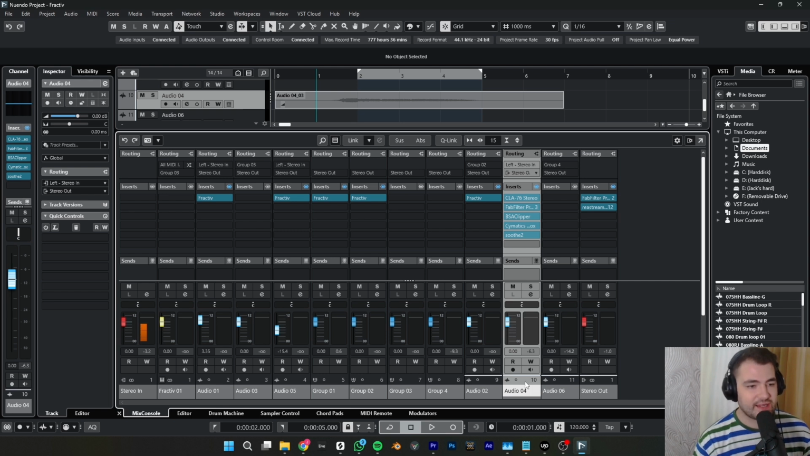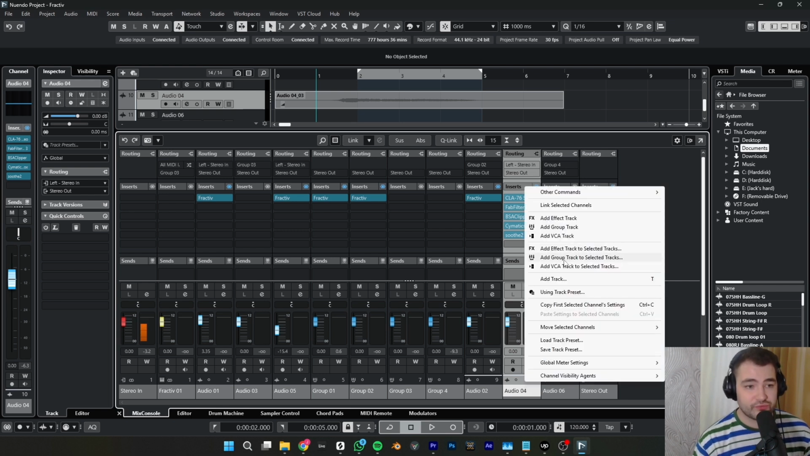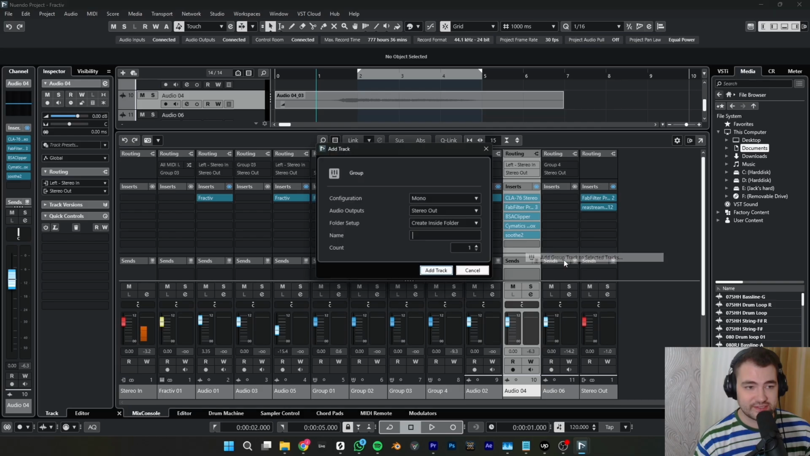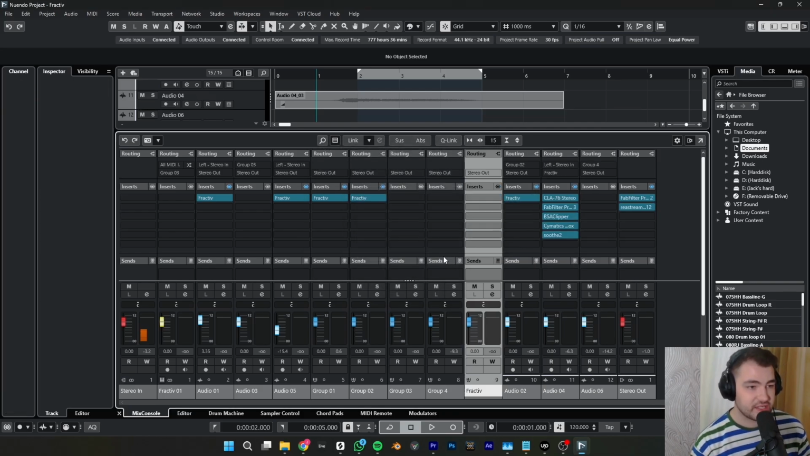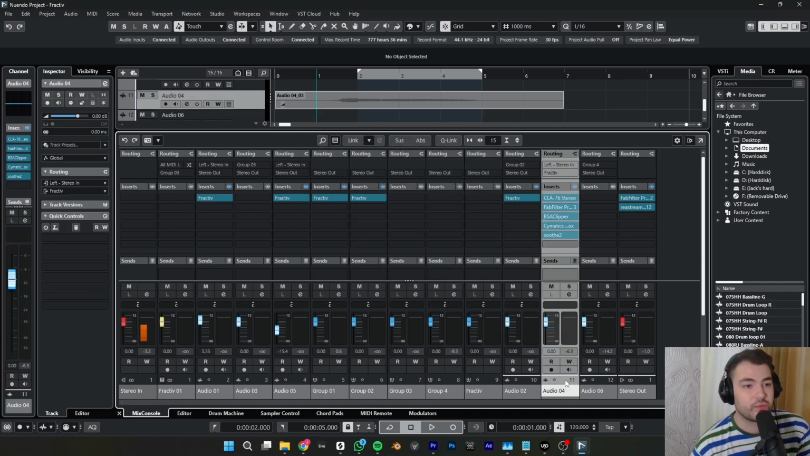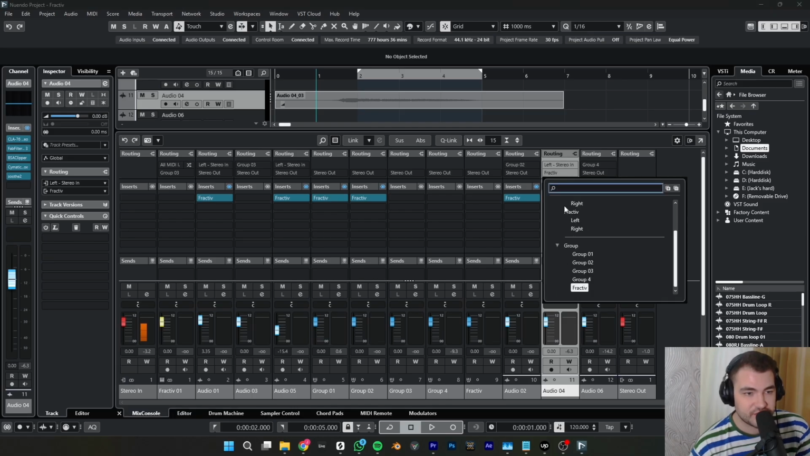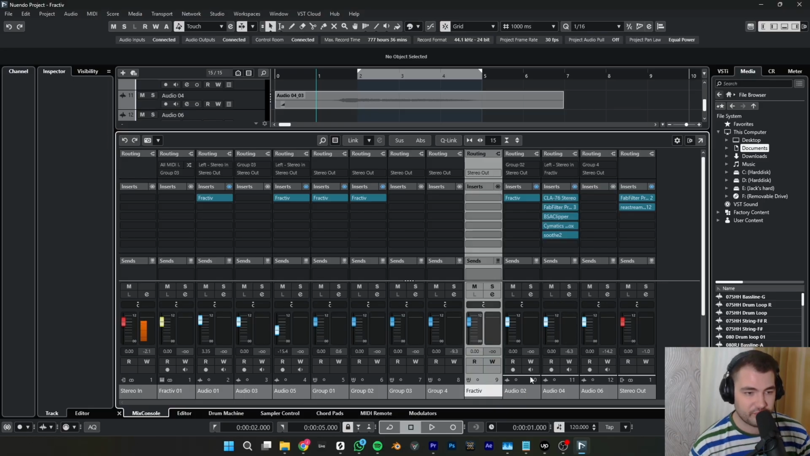So if you right click and then you press add group track to selected tracks, and then I'll call it Fractiv just to make it easier. And then if you look back on the track with the scream on it, then you can see that in the routing, it's actually been changed to one of the groups and Fractiv, which is the one we just created. So now if I press play, it's coming through to the group one, which is what we want.